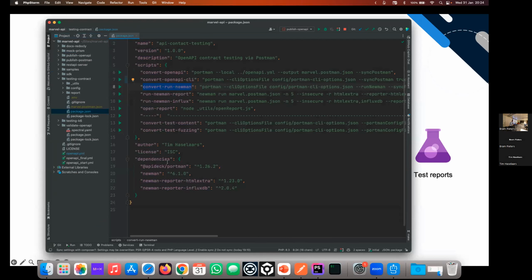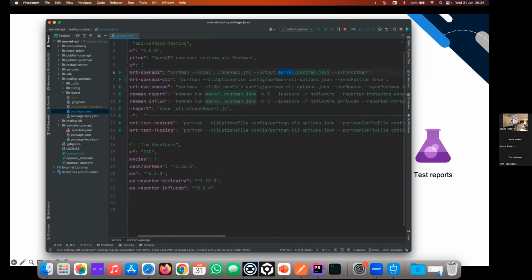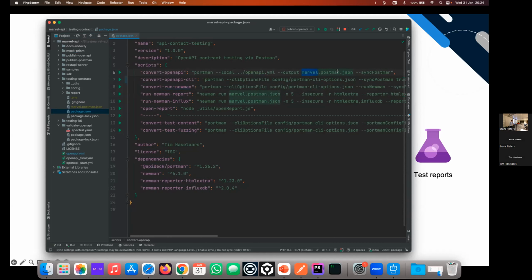What I'm using here is Portman, the tool that I built together with somebody else, and Newman as the CLI runner. That's a CLI extension on Postman. But I'm just going to start very straightforward. I'm just going to take the default Portman. I'm going to say, take my OpenAPI, make a Postman collection out of it, and sync it to Postman. By default, it will inject tests.